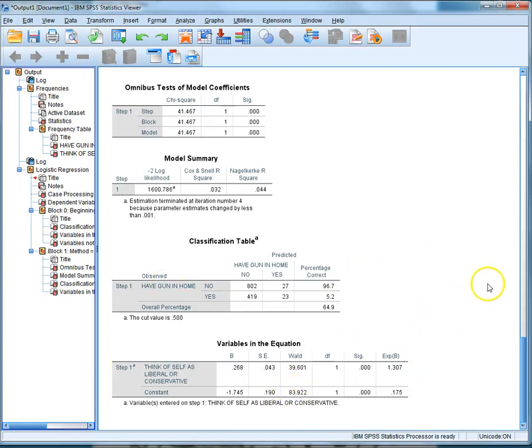Here are our results. We consider this interpretation of the regression coefficients, the B's, as what are called log odds. Not always the easiest thing to understand. We do know the direction is positive; 0.268 is a positive number. They represent the difference in the log odds of the dependent variable for each 1 unit change in the independent variable. So as you move up that scale of political views, you get an increase of 0.268 in your log odds of gun ownership.